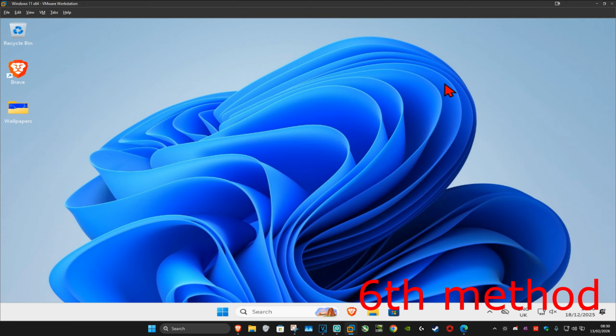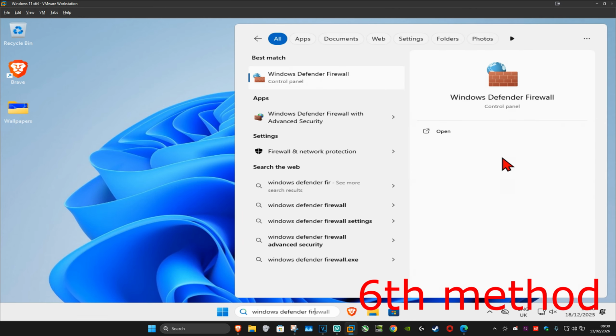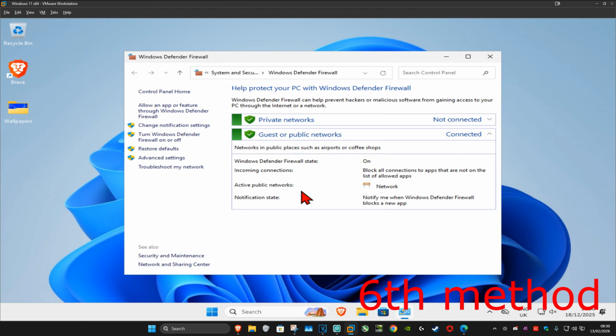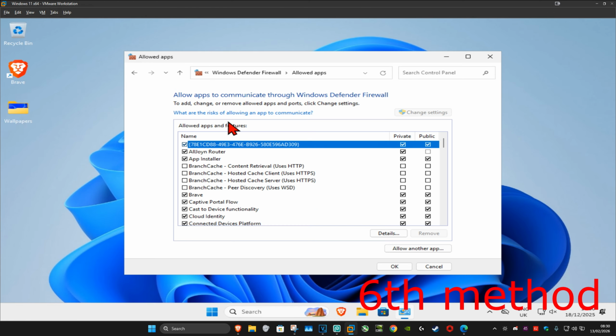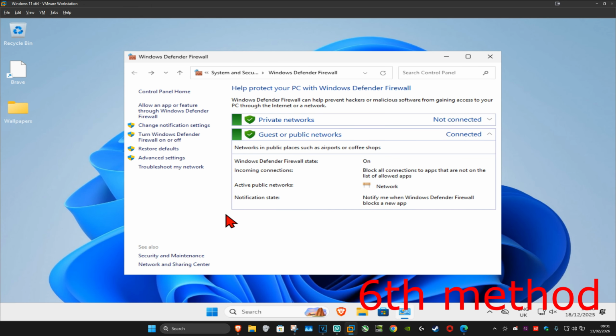For the next method, you want to go to search and type in Windows Defender Firewall. Click on it. And now once you're on this, you want to click on Allow an app or feature through Windows Defender Firewall. You want to click on Change Settings, which will now show you all of this. You want to find Remote Desktop, scroll down. You want to tick Remote Desktop, and then click on OK. Repeat that for both computers.